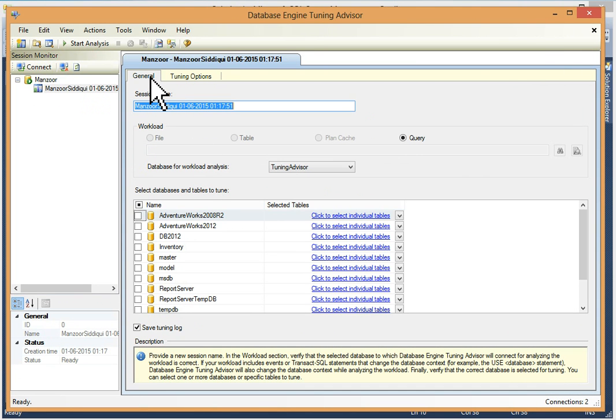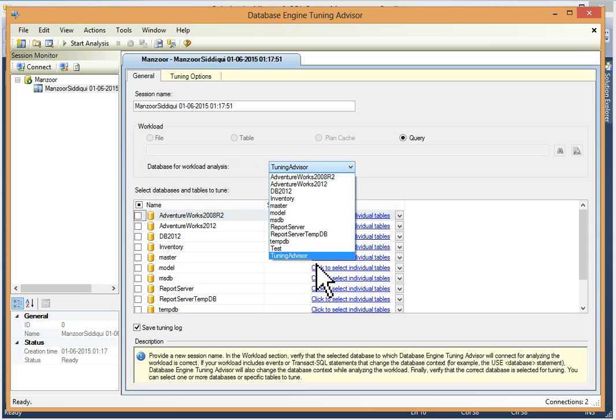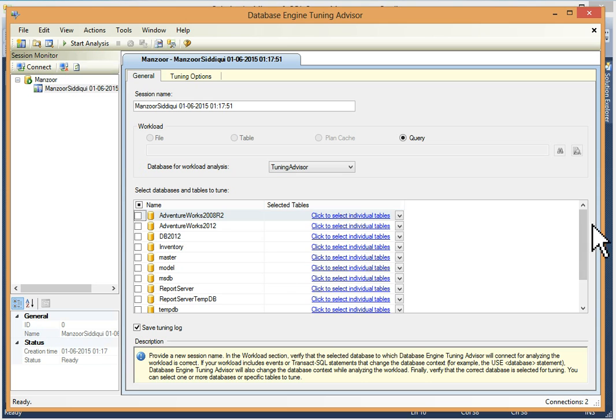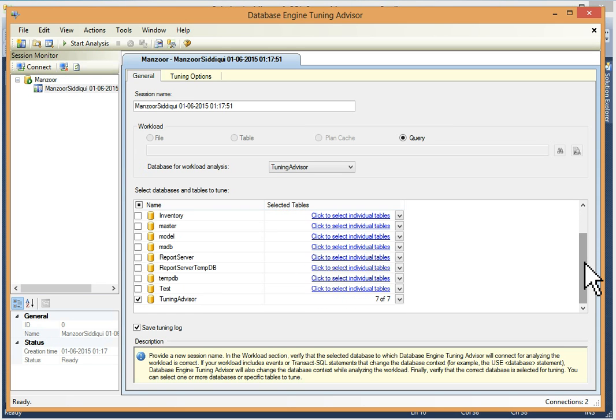Okay, here we can see in the General tab, the session name is already there. You can give your own session name. Okay, I'll keep it as it is. So you have workload, you can apply your SQL file, you can apply tables, plan cache, and you can give your queries. Okay, so as we have selected queries, it is already enabled. The database for workload analysis is already selected. In the tuning advisor, you can go there and see lots of databases for which you want to tune. You can select the database and scroll down to choose databases and tables to tune. And this tuning advisor database is already selected.